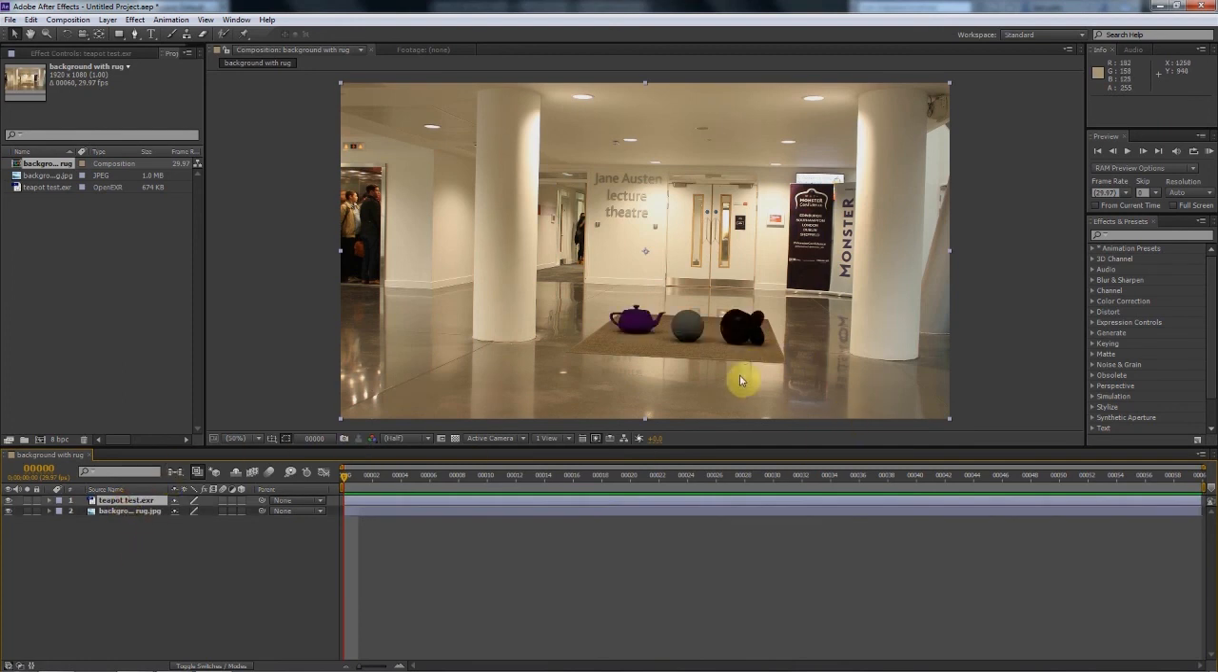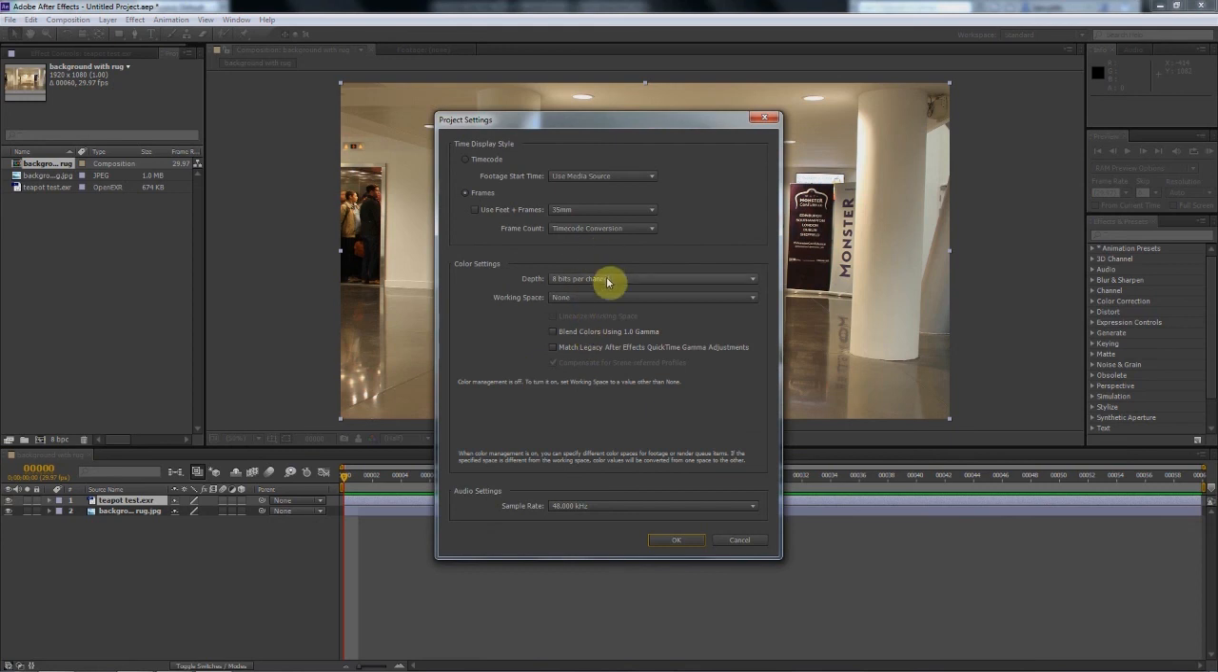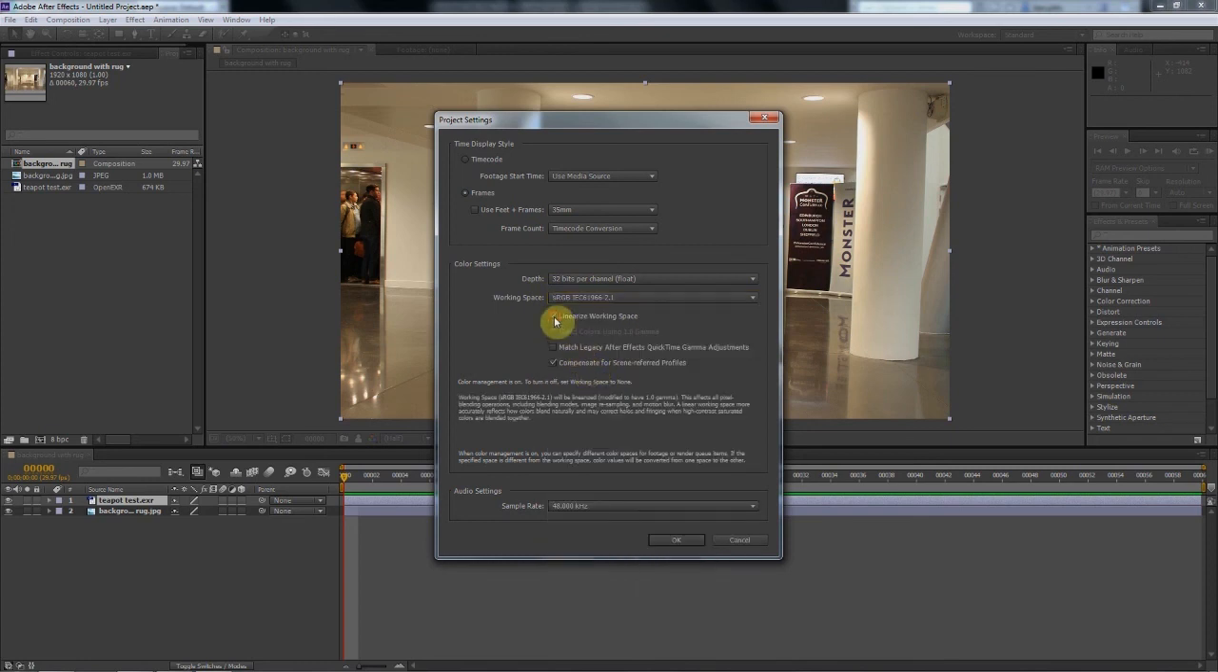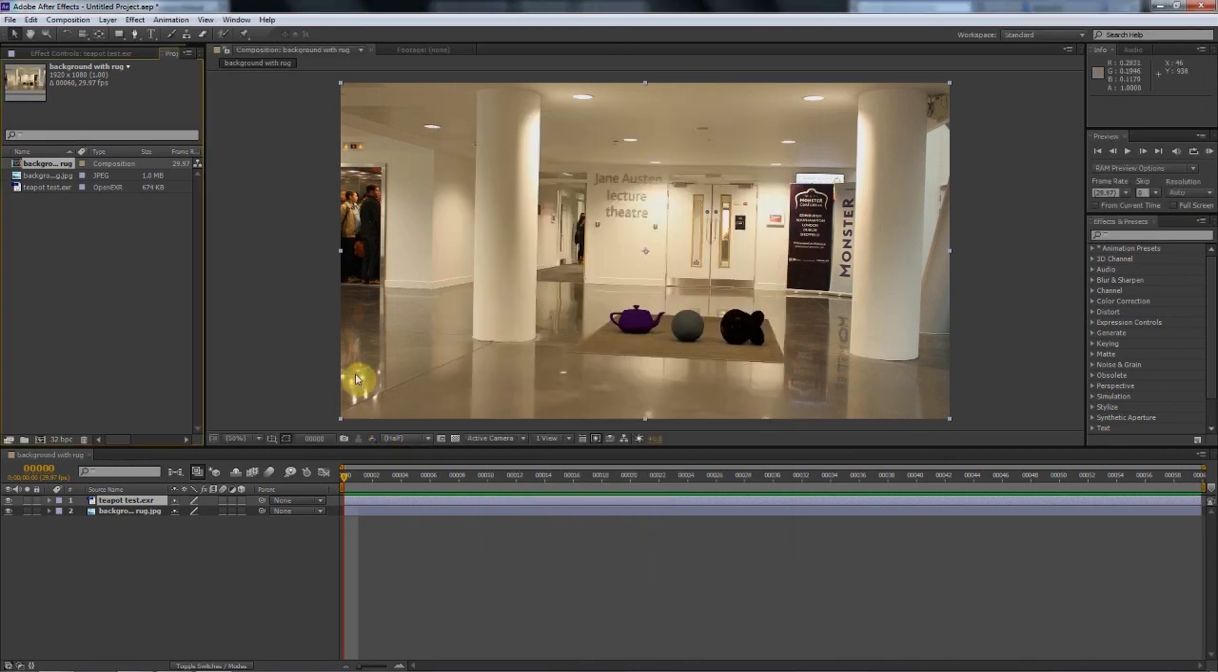Now, because we're working with 32-bit image formats, change your project settings, which you can do just from this little button here. Change your project settings to 32 bits per channel, just like everything else we've done. But you also need to change the working space to sRGB, and click Linearize Working Space, and OK that. Now, you won't see much change here. It just means that any edits you do will tie together nicely. Now you'll see the render is much darker, and that's because there's no connection between the exposure of the backplate and the exposure of our light probe image.